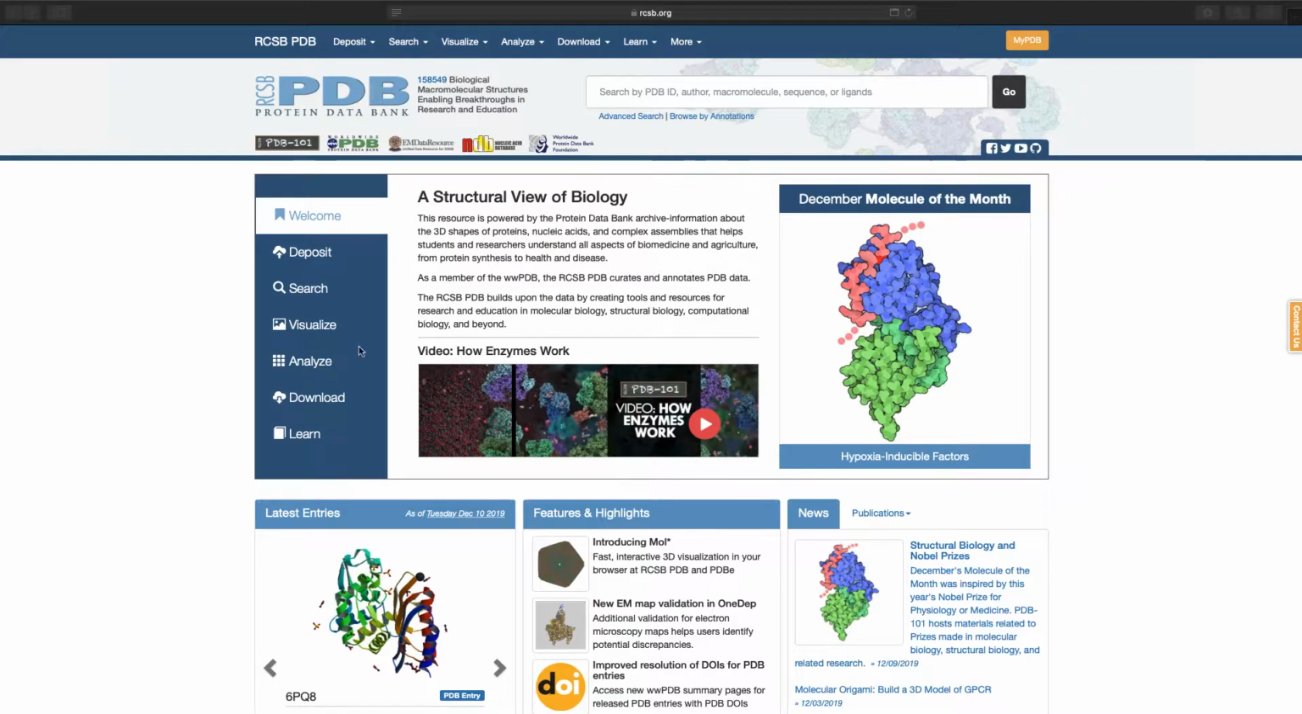Protein Databank. It's basically a repository for all the macromolecular structures, and particularly proteins, that have been determined. As you can see, there are almost 160,000 different structures in here, and it's really quite easy to navigate. If you want to find a protein, all you really need to do is type a search up here.